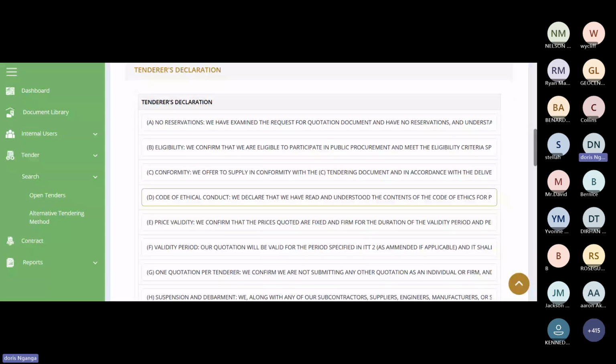Code of conduct: we declare that we have read and understood the content of the code of conduct for persons participating in public procurement and asset disposal, and our responsibility under the code, and we commit to abide by the provisions of the Code of Ethics, copy available at the website of the PPRA, during the procurement process and execution of any resulting contract. Because I believe we all participate in a tender in the hope that the final result will be issued with a contract to perform.